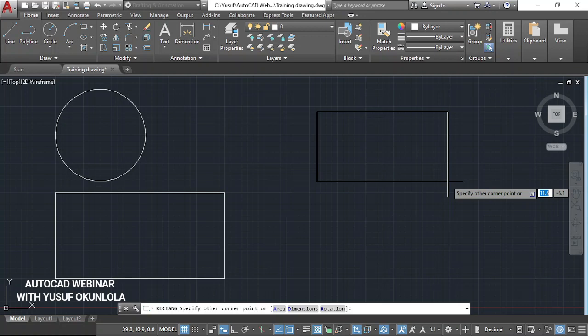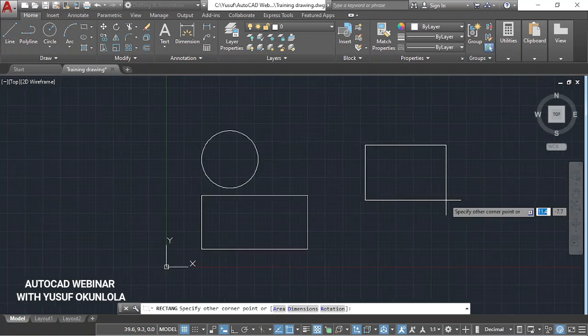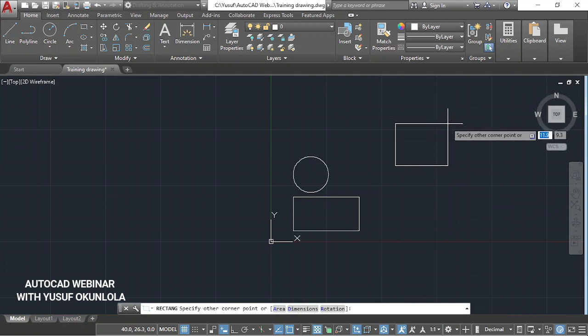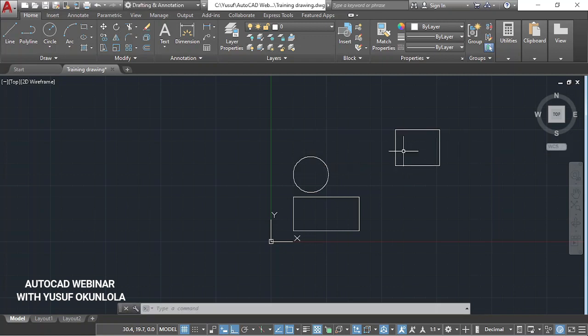Let's say as I'm dragging down, this is giving me negative on the y-axis. If I decide to move up, you can see the positive on the other side. So let me say 10,8. So now this rectangle is rectangle 10,8.